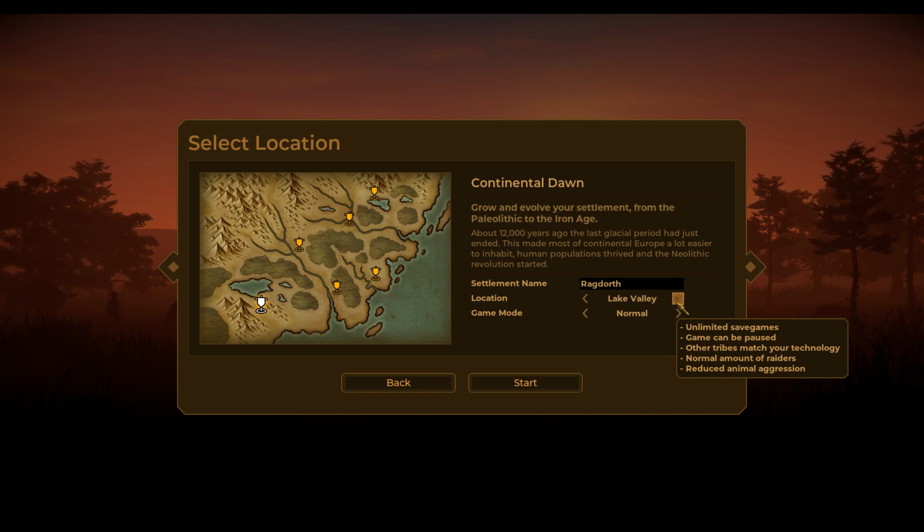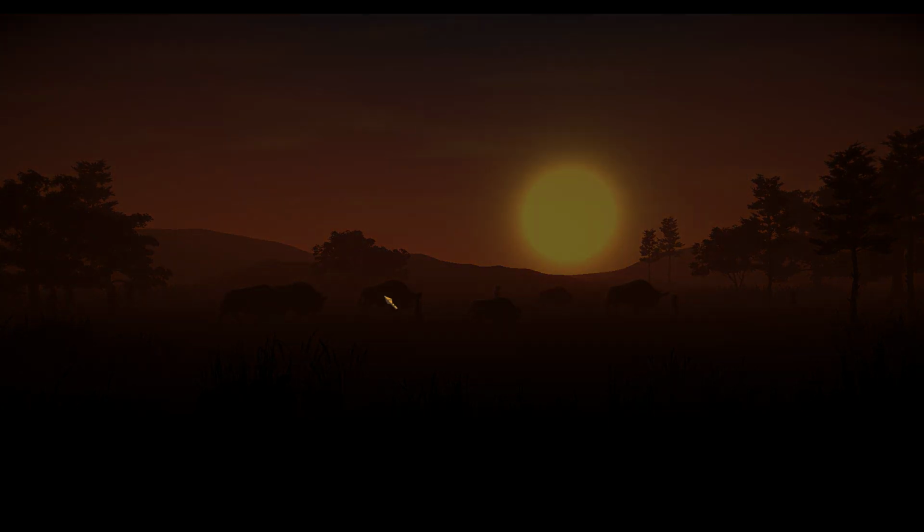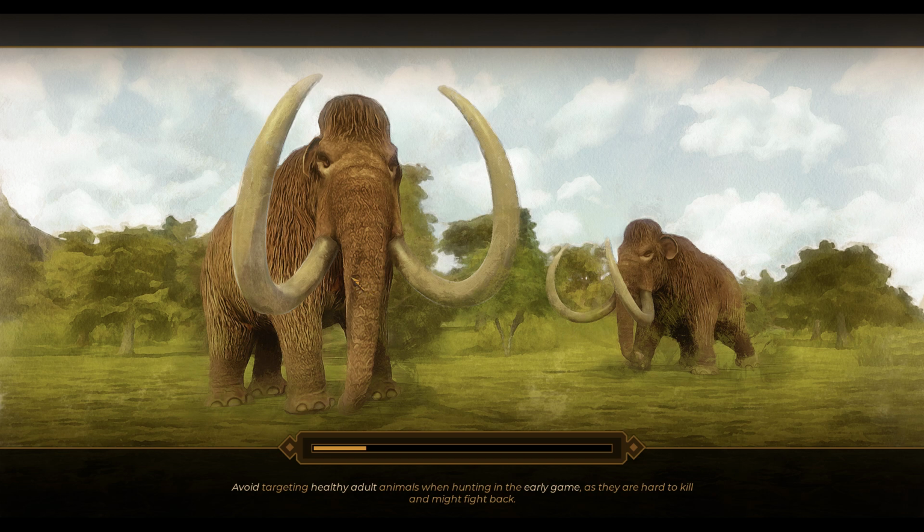Okay. And then I can change it. Alright. I like the sound of Forest River. Yeah, Forest River. So let's do that. Sure, you know what? Ragdorth is fine. It's got an R in it. It works.